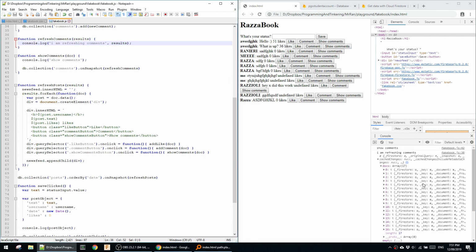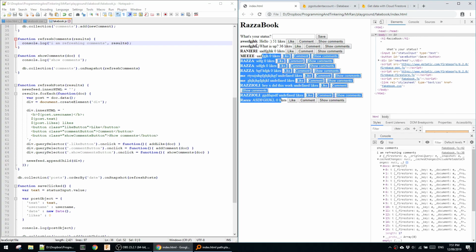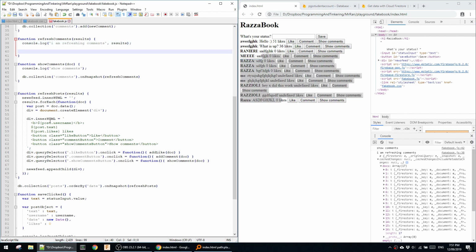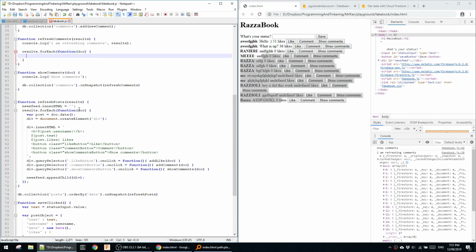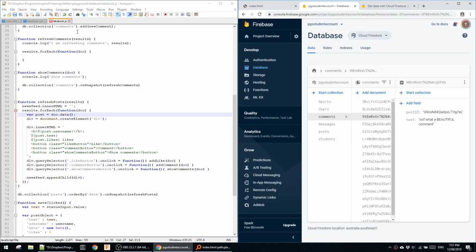To go through these comments, we can print them in the console. We'll get that working before we show it in the browser, in our little window. So let's go through these results one at a time. To go through these in a for loop, you can use results.forEach. We're going to use the same kind of structure. This says var post equals document.data, but these results refer to all of these comments. Each of these things is not a post, it is a comment. So I'm going to say var comment equals doc.data.